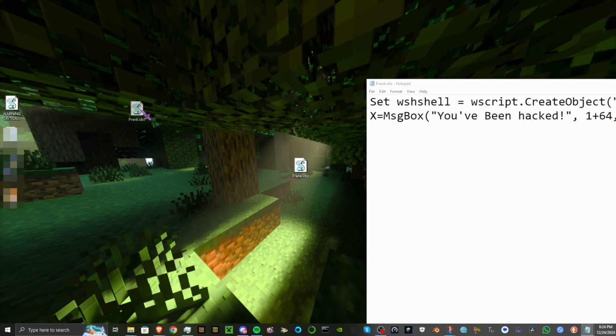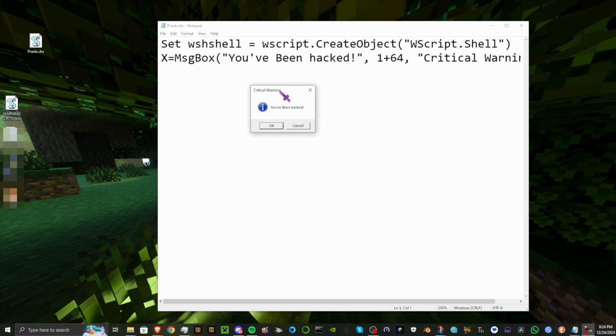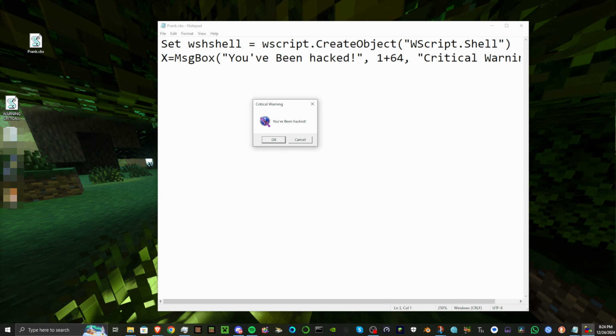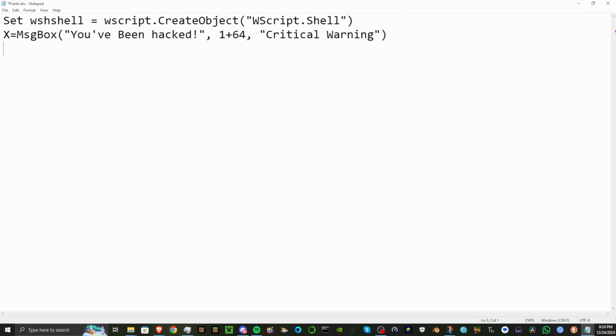And then I will move this over here so we can easily access it. Double click it. And there we go. Critical warning, you've been hacked. Okay, so that's like an informational type dialog box. You can, like I said earlier, always change these. So from here, what you're going to want to do is mostly up to you.